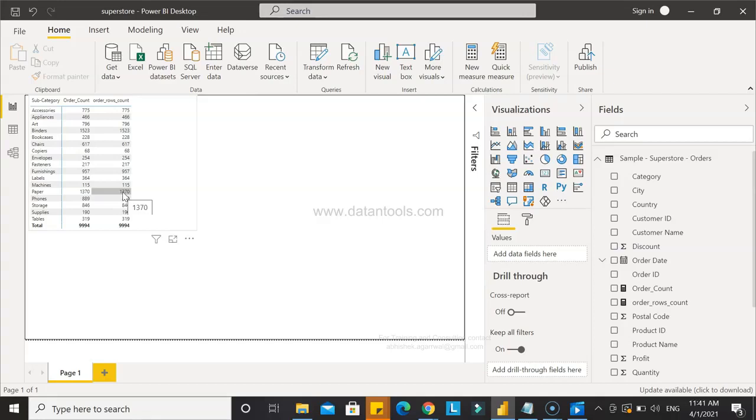But mainly that's what I wanted to show you about how you can count the rows within Power BI by using the count rows function.